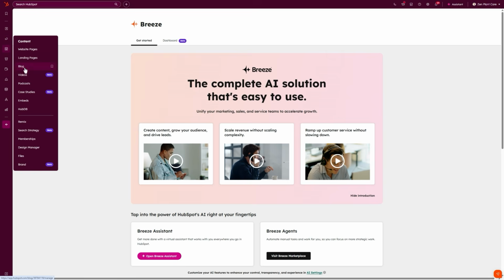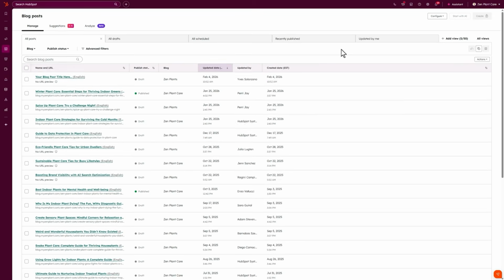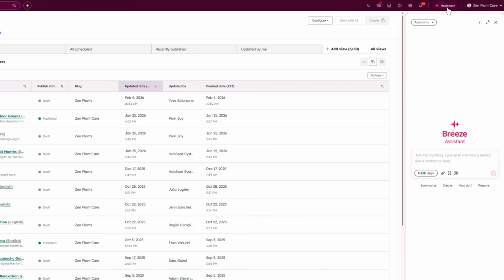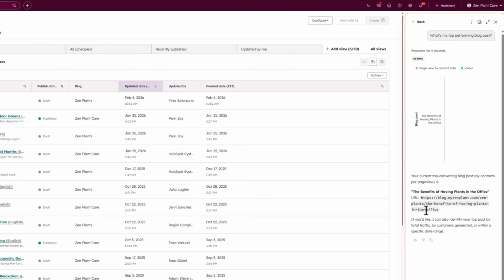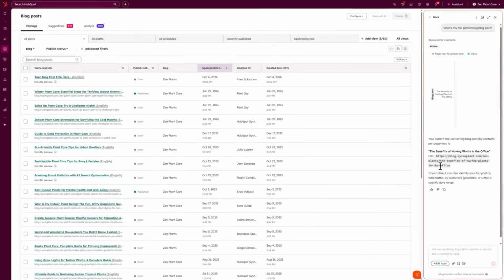In this case, I'll select a blog. Click the Assistant button in the top right. Ask a question about what you're working on. Notice how the answer references the specific page and data you're viewing. Context-aware responses are more relevant and more actionable.